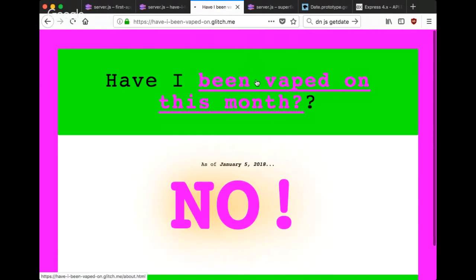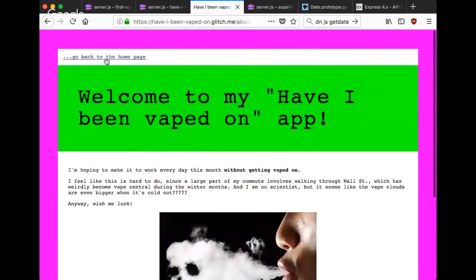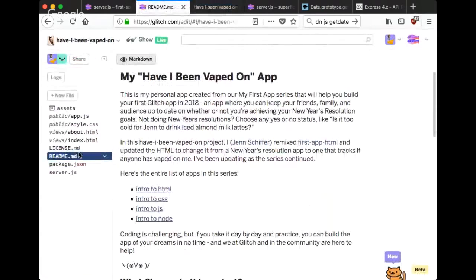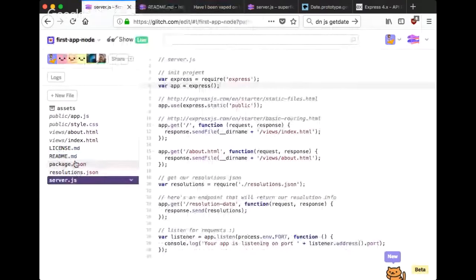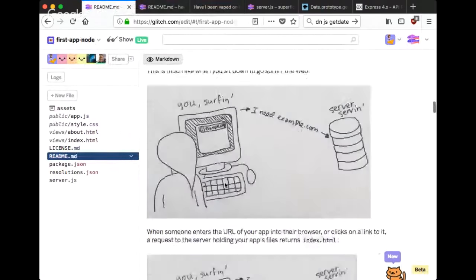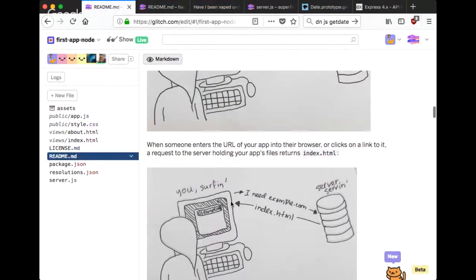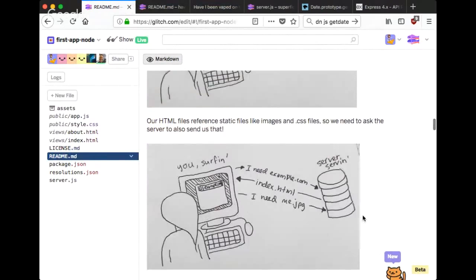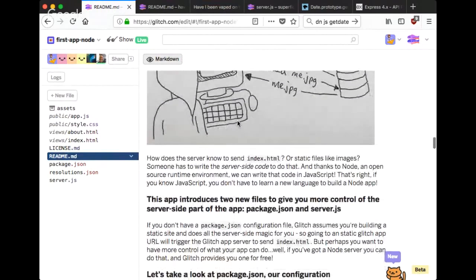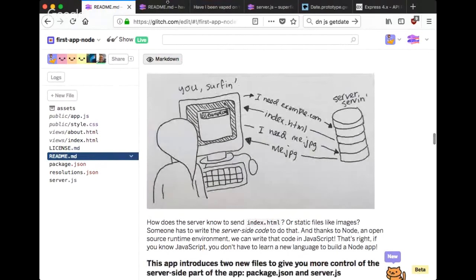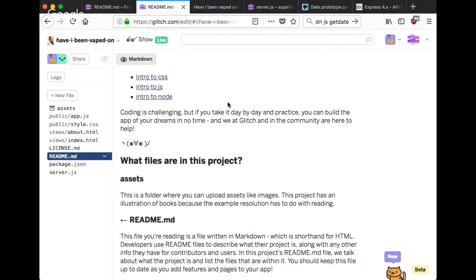So we have our site working. We haven't changed anything that the user sees. All we have done is written the code that illustrates how the server knows to return the stuff when the person has asked for that stuff. So that's pretty neat. Now, why?